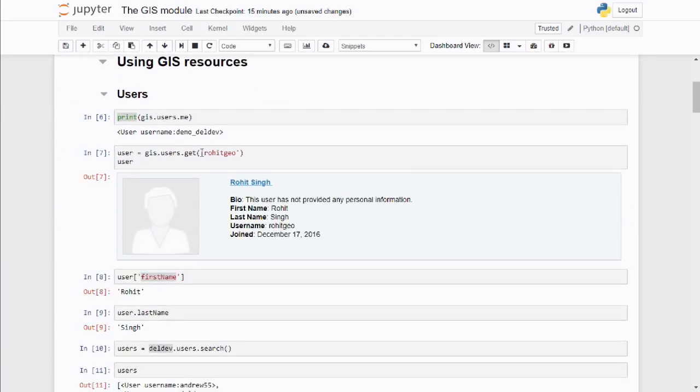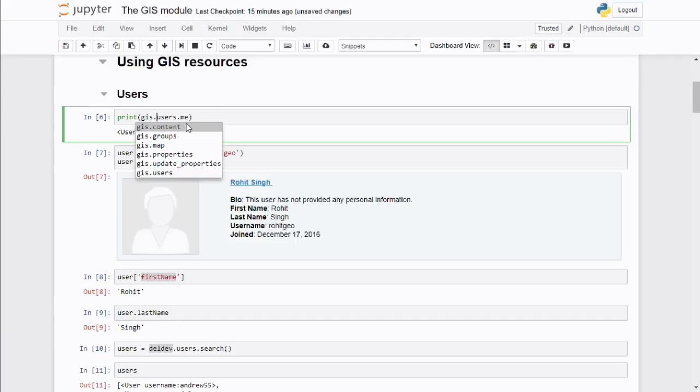Let's see how you work with users, groups, and content. I'm saying GIS dot, and if I hit tab, I get IntelliSense. These are the properties that I was mentioning. So I've got a property to manage my content, manage my groups, create a map in the notebook, get or update properties of the GIS, and manage the users in my GIS, depending on if I have the privileges. If I'm logged in as an administrator, I'll also be able to create users, for instance. But if I don't have those privileges, certain functions will not work, or you won't get certain properties. So it's a dynamic API.